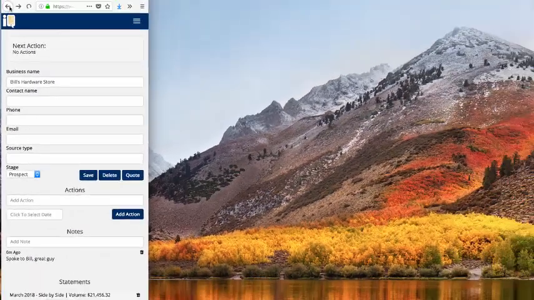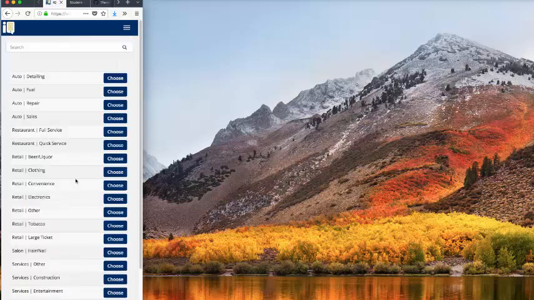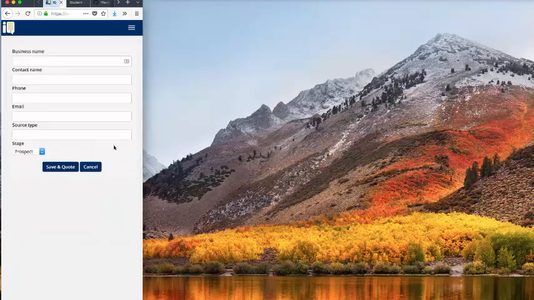But from here, one of the other things you can do is you can create a new prospect and quote them all in one process. So we're going to click this plus icon. We're going to click on Quick Service. Go to the business name here, and we'll call this Bill's Barber Shop. Contact name is Bill. We don't have to put any of this other information in. It's not required, but we'll say we contacted him. Now we're going to click Save and Quote.